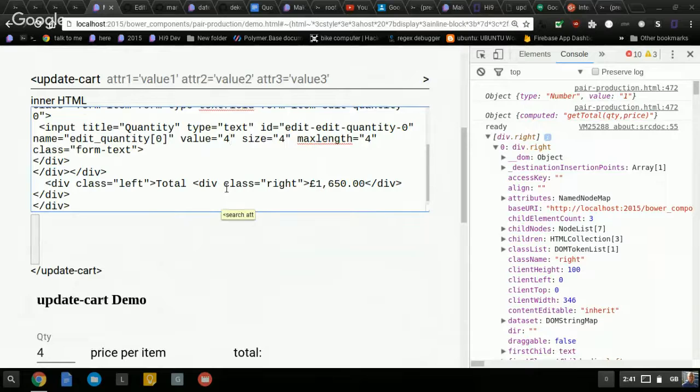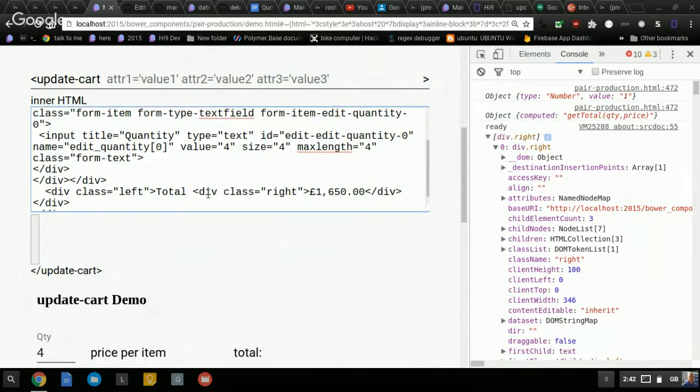Now, to get this value, if I get the inner text, I could then pass that and find something with numbers in it, and then I could also maybe determine the symbol, and then we've got everything we need. So let's have a look at doing that.